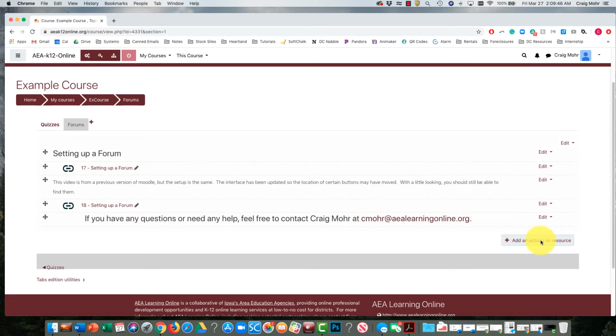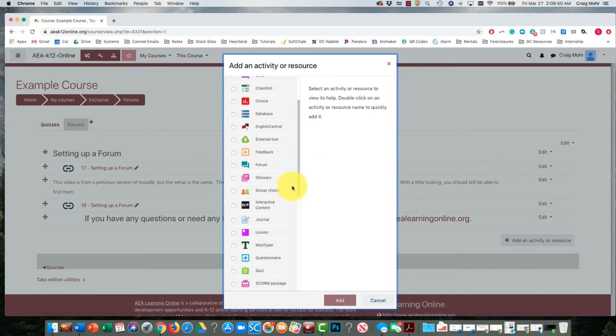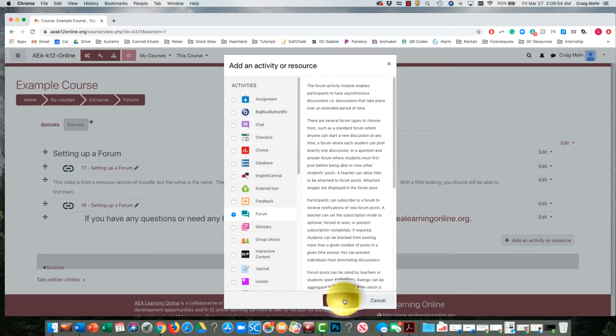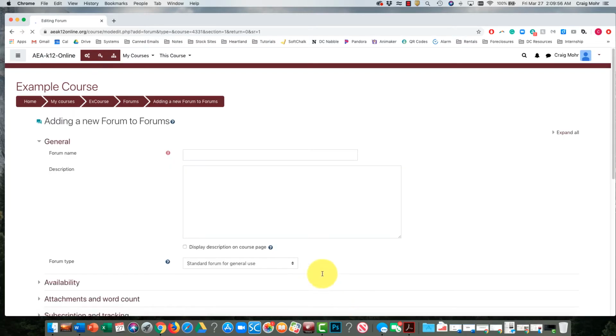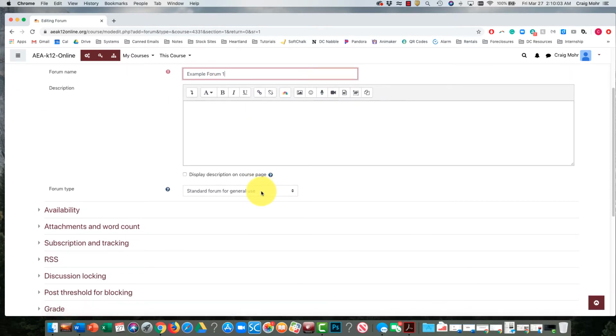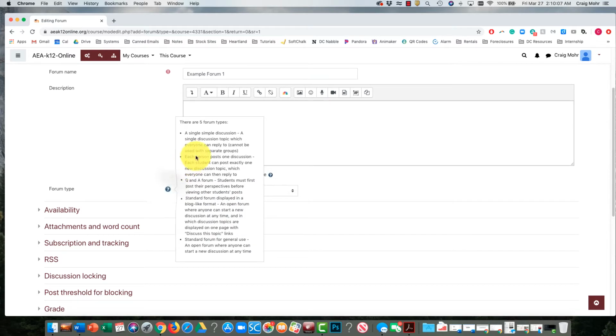All right, so here we're going to set up a forum. When you're setting up a forum, all you're going to do is find the forum activity. Go ahead and add it. And we just get to call this. And we get to choose from some available options here. This is going to help you understand what each of the options are.